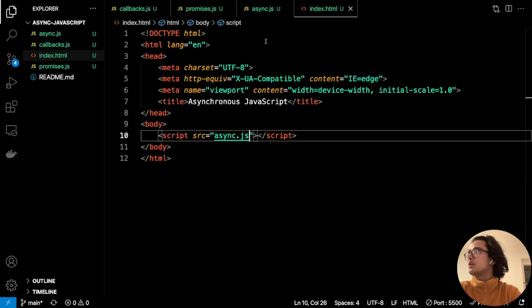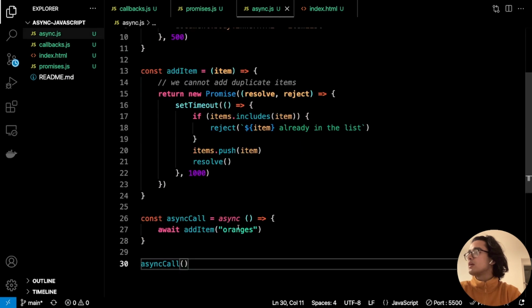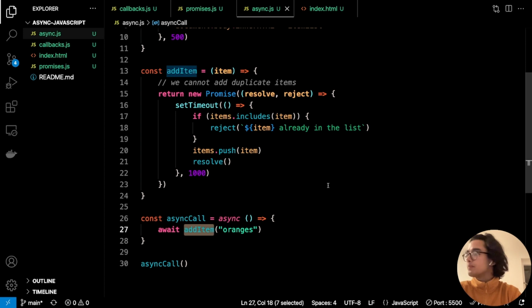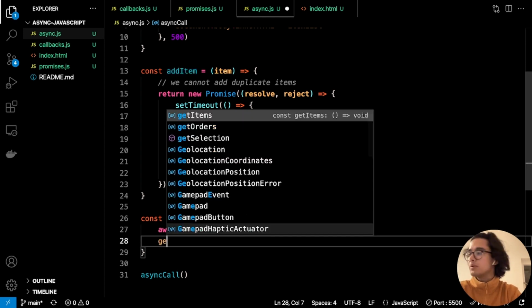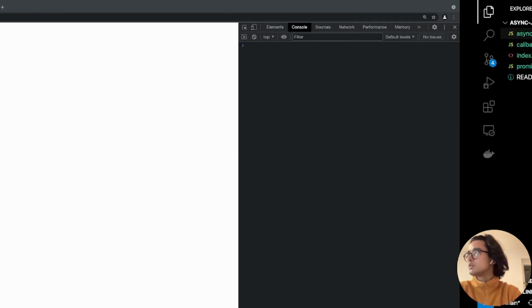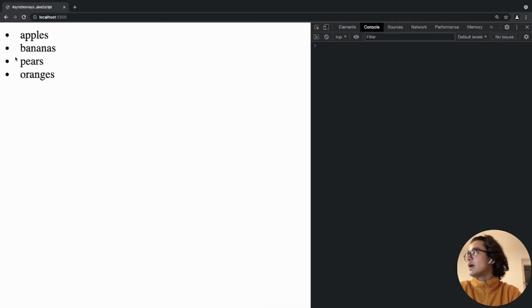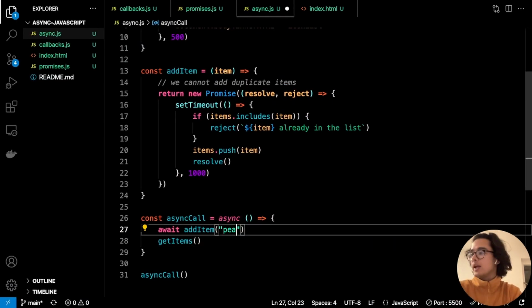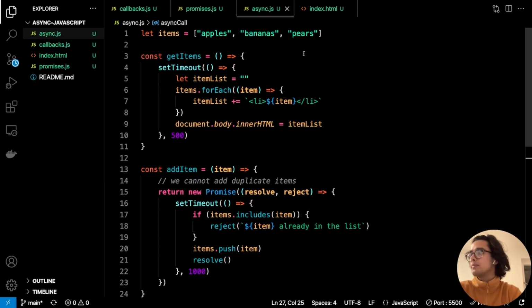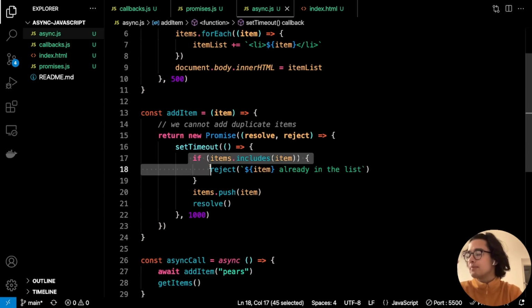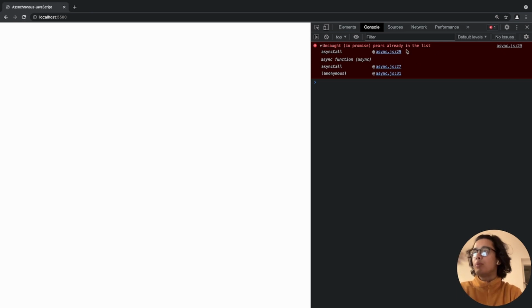If we go back, refresh, and did I add this in right? Yep, so we actually need to get our items as well. So getItems in order to show it. Okay, so we're adding our oranges that we've done here. So okay, let's do pears now. We know pears is something that we cannot add because we had this little checker in here. If we go back, we refresh, nothing shows up, and we also get a similar error to what we saw earlier, which is uncaught in promise, pears already exists in the console.